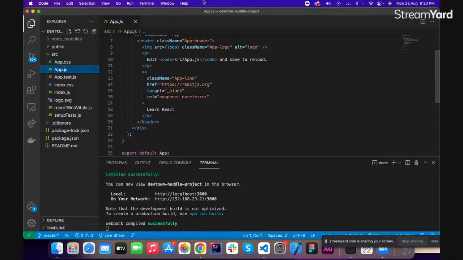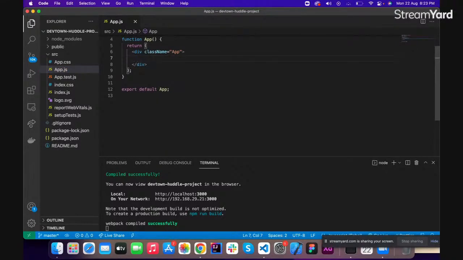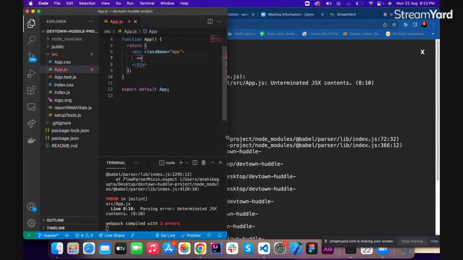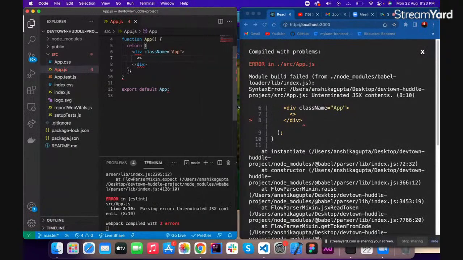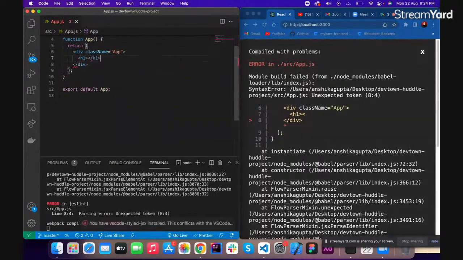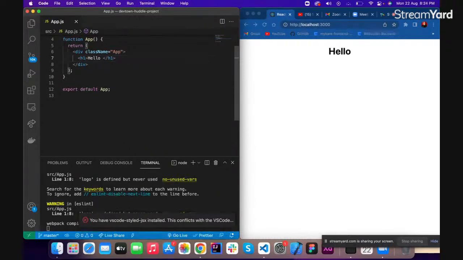So suppose in App.js I give only a div. I'm just showing the screen and the code simultaneously. Let's say I'm adding a div with the class name app, and adding a heading h1, closing that heading, with the text hello world. You can see that it is appearing over here.